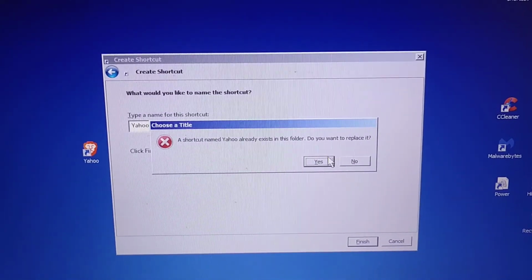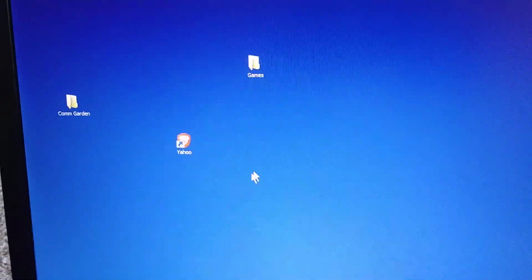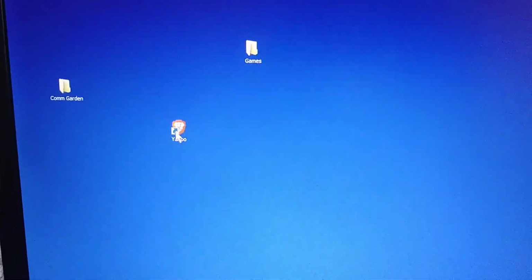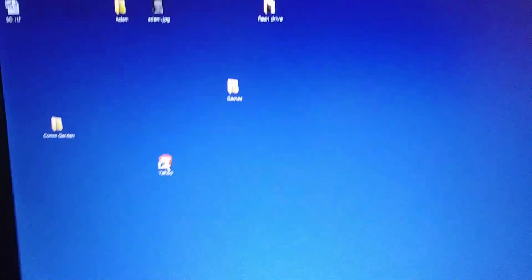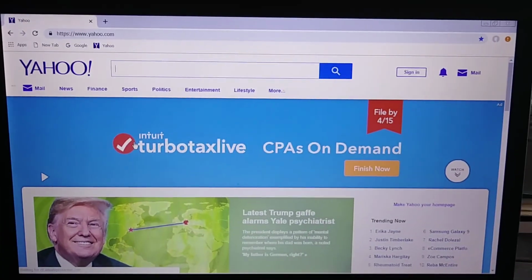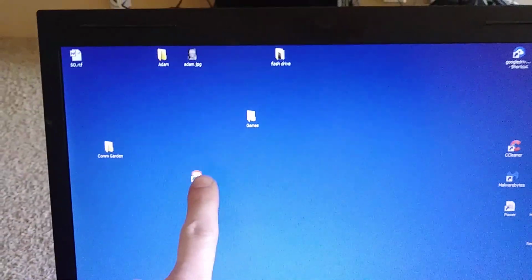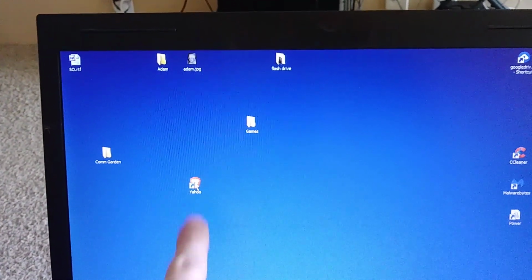It says I already have one. That's fine. We'll replace it. You won't see that. So now I have a Yahoo button. Yours will probably look different. But if you double click on that, that will take you back to, you guessed it, Yahoo. So this is the same as the shortcut that I just made on the desktop.